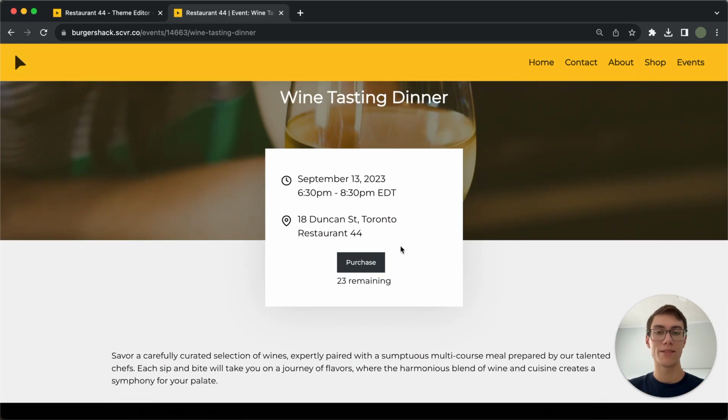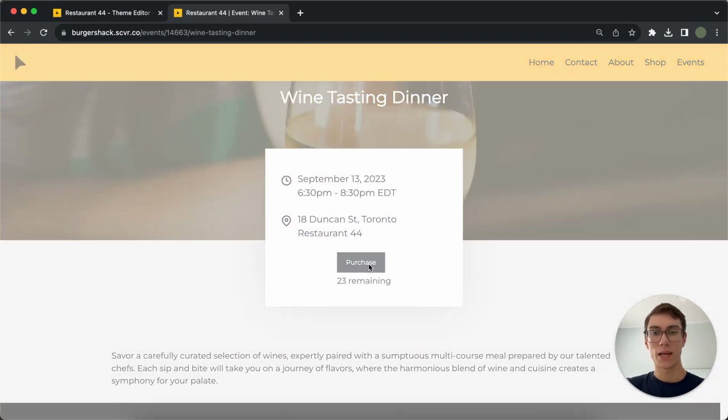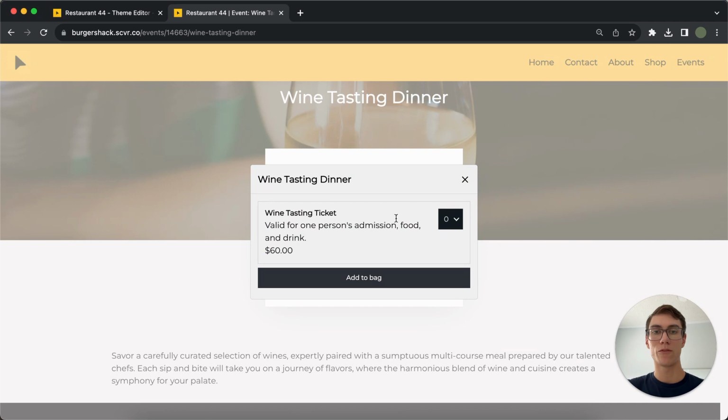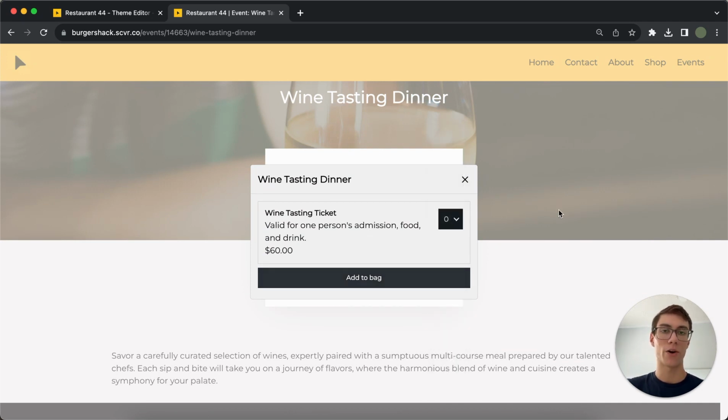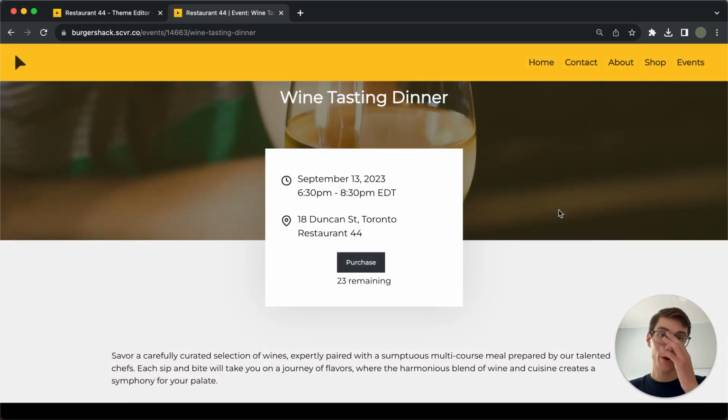And if someone, say we're the customer, we want to click purchase. Here's where you can see more information, pick however many you want, and add them to your bag, checkout as usual. So now, that's great. That's a great new revenue source.